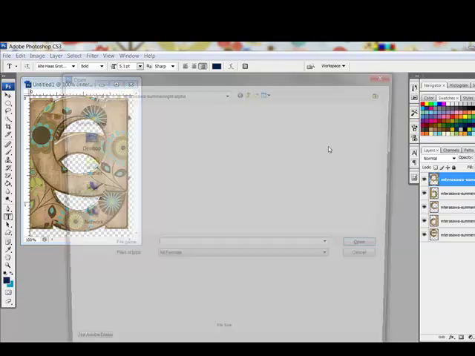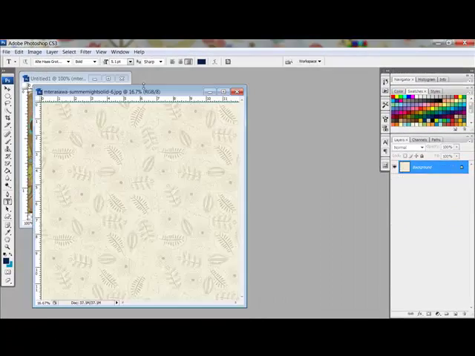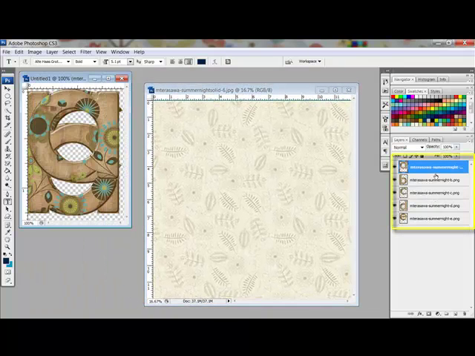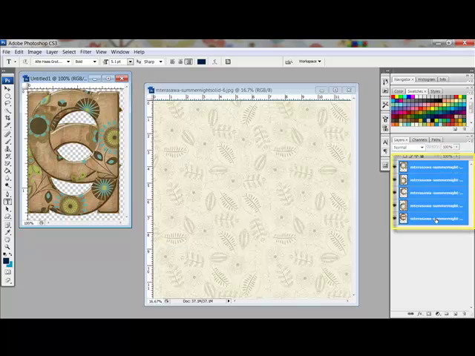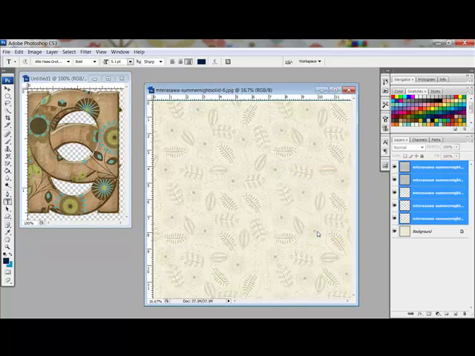Create a new document or open up a background paper and then target the alphabet stack. Now click the top layer, hold the Shift key and click the bottom layer to select all of them at one time. Drag the letters over to your scrapbook document and then use the Move tool to arrange them.